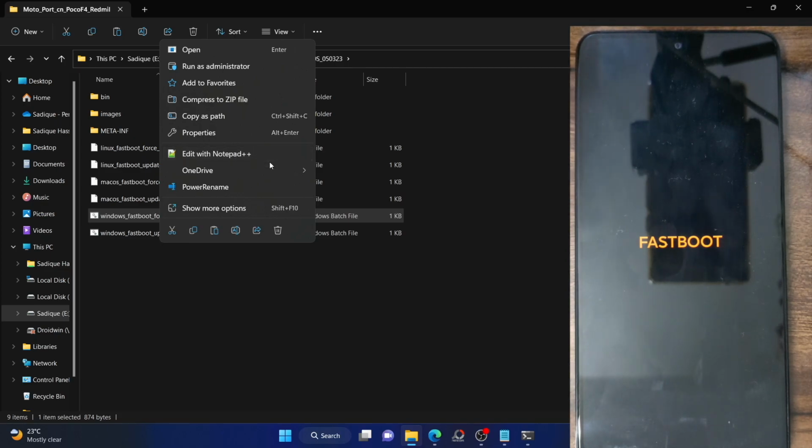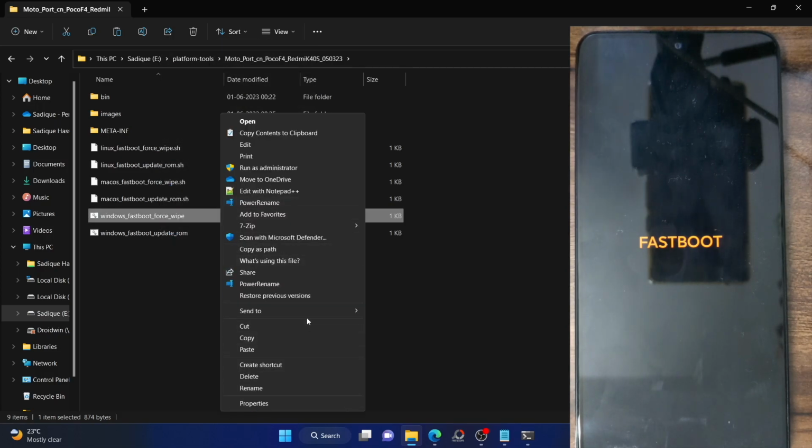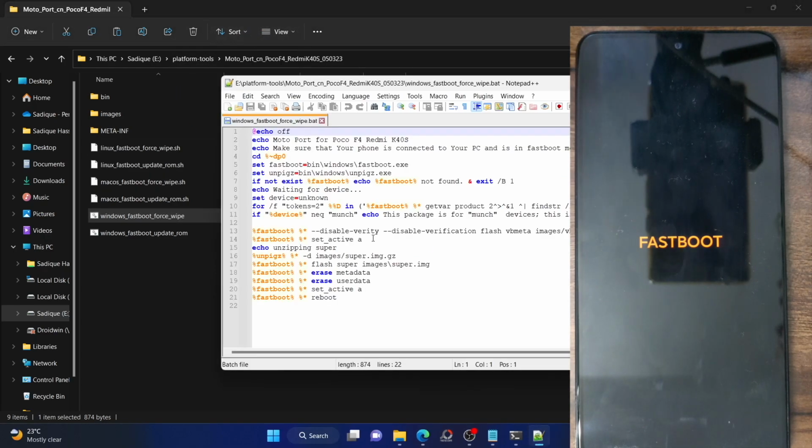If this option is not there, then select the show more options, and from here you can choose the Edit with Notepad++ option. And with this, let's now open the file. As you can see, in some devices, instead of munch, it might be written Aliot, which is ALIOTH. If that is the case, make sure to rename it to munch.